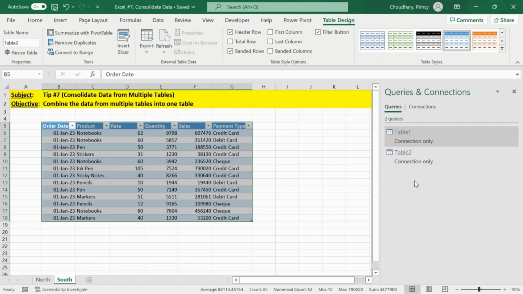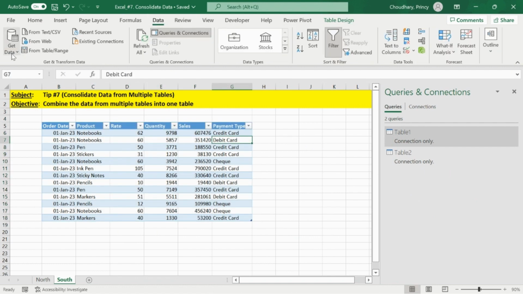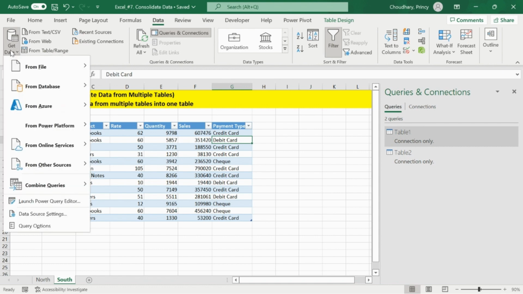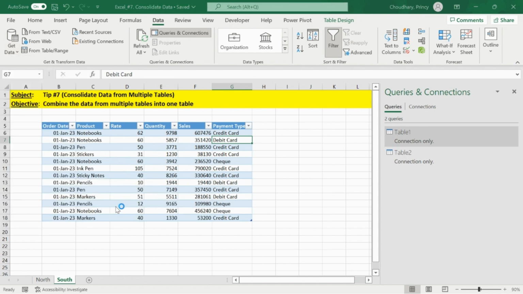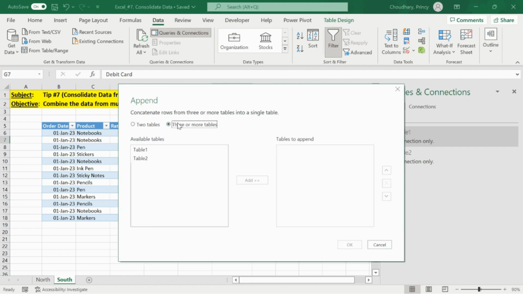For now, since we have only two tables, we will go to now data and then we'll go to get data. Here we will say combine queries and in combine queries we will select append. Again the Power Query editor will open up. Here since we have two tables we can say two, or if we have three or more we'll say three or more. Let's say three or more. And here you can select all the tables by pressing Control and selecting them and add. Now these are shifted to the right hand side. We'll say OK.